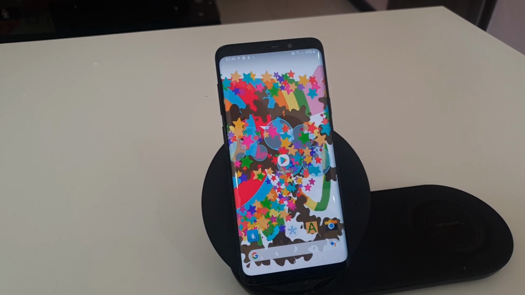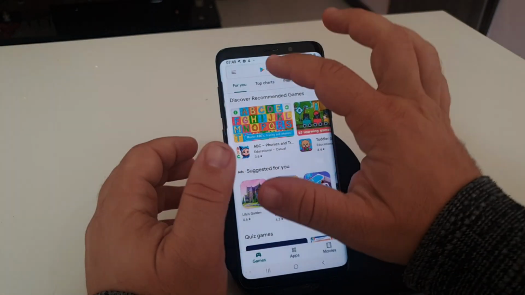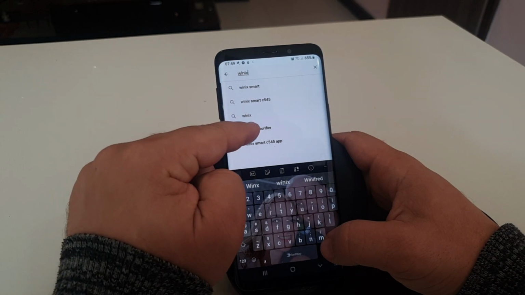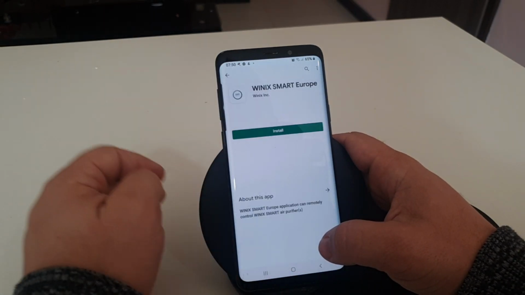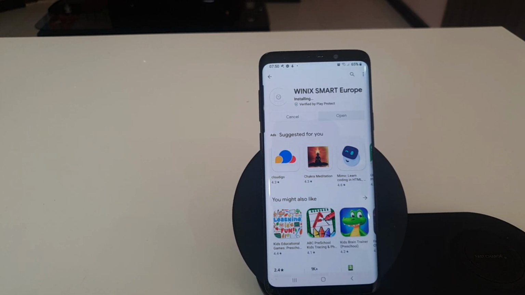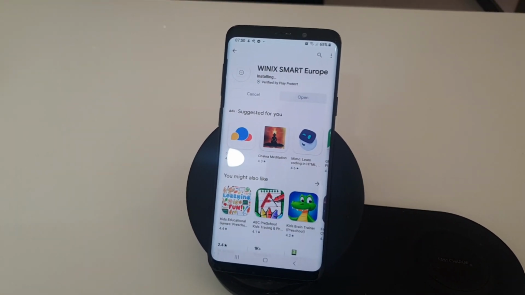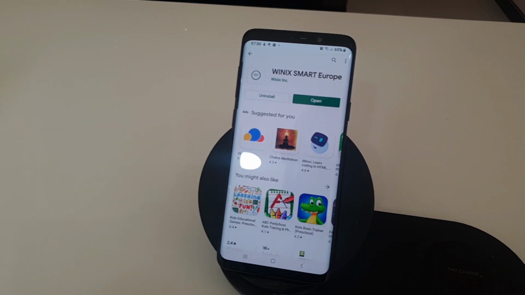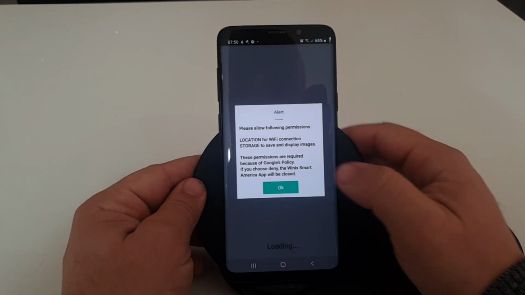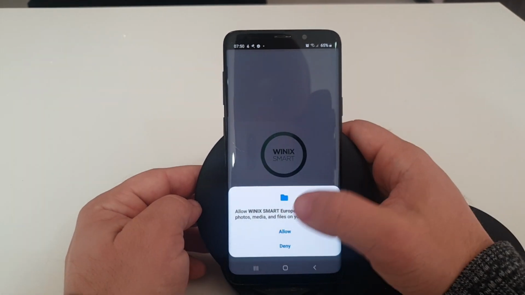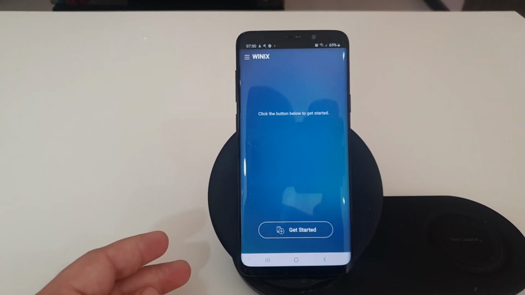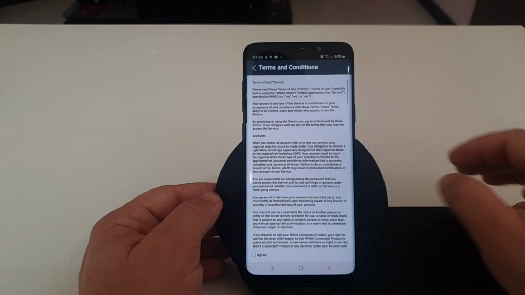So first things first, go to the Play Store and download the Winix app. For me, it's in Europe, so let's download it. It's ready and downloaded, so let's open it. Okay, allow at all time, allow. Start. Okay.